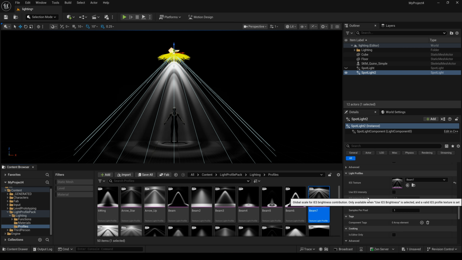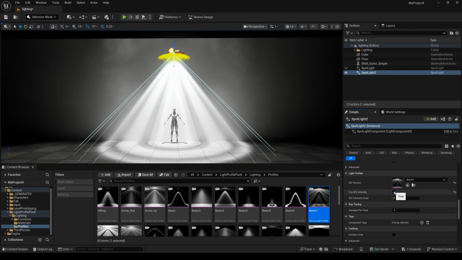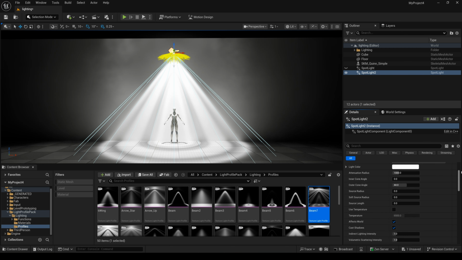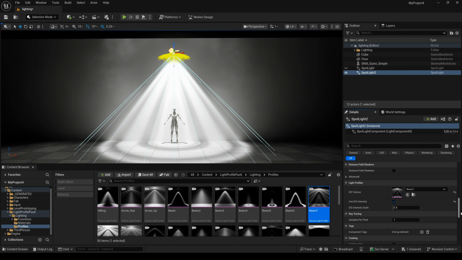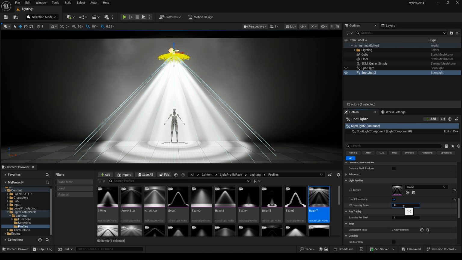Also, you can use IES intensity. This intensity is really strong. You can change the scale. And you will see this intensity, you can change it. So, you can change here.